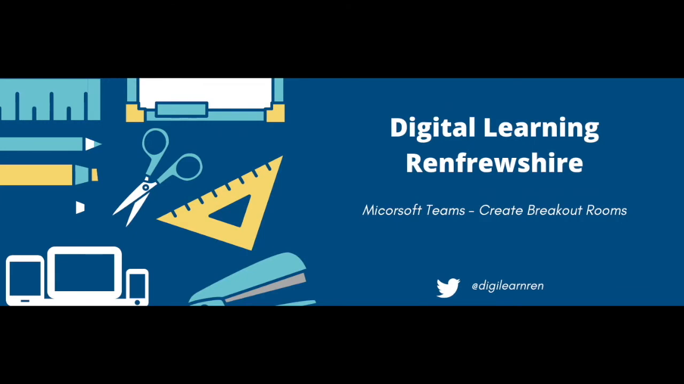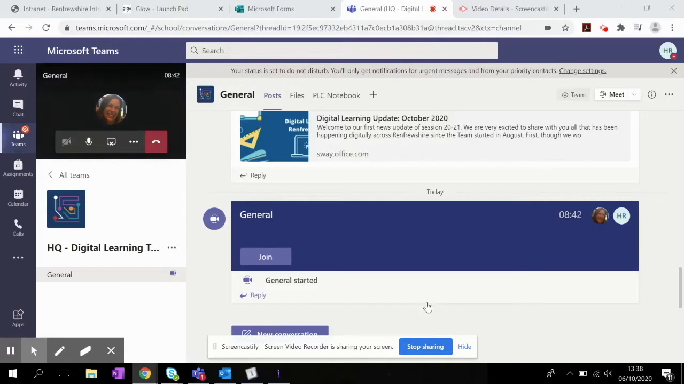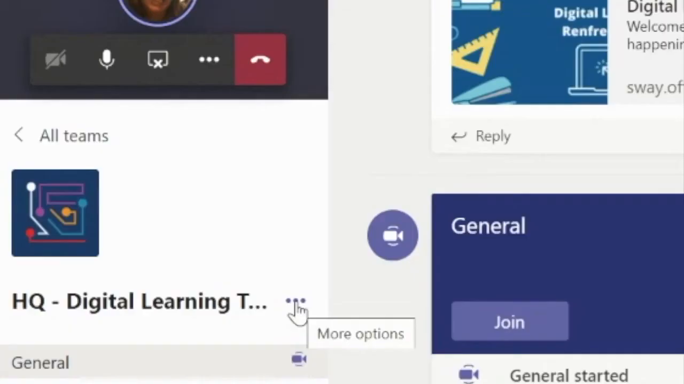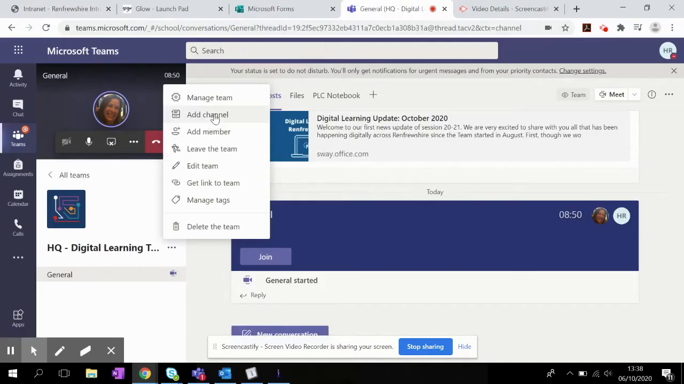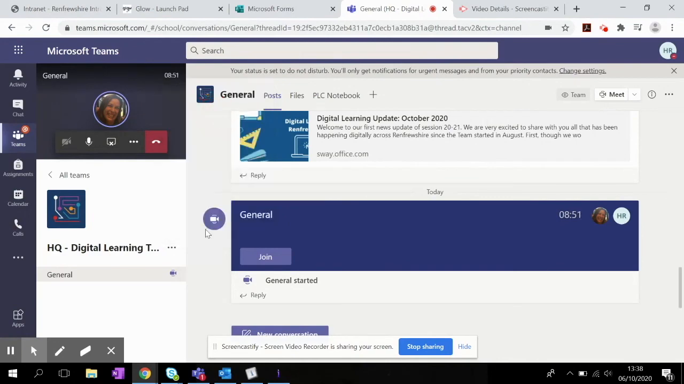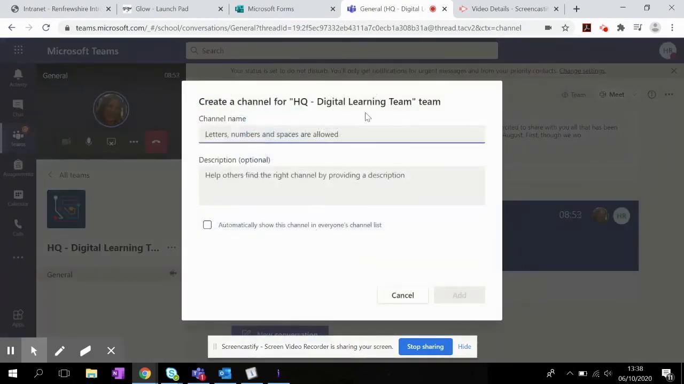A really common question we get asked is how do we set up breakout rooms in order to facilitate training a little bit more efficiently? Here's a quick and easy way to create breakout rooms in Microsoft Teams. First, go into your team channel and click on the three dots next to your team channel name. From there we're going to click on add channel, and once you have the channel option open, start giving your breakout rooms the relevant name they need. For this example we'll call it breakout room 1.